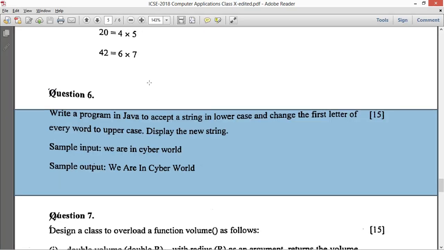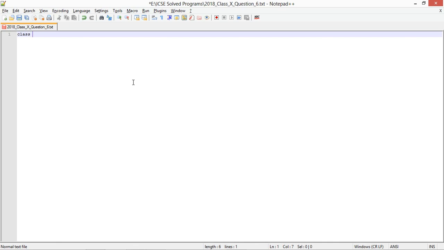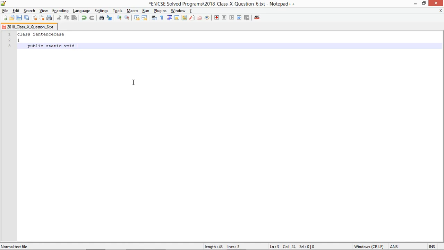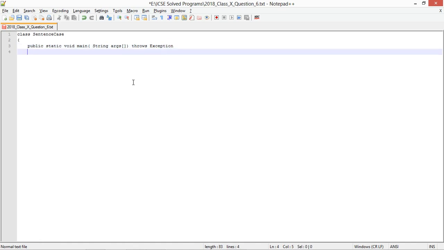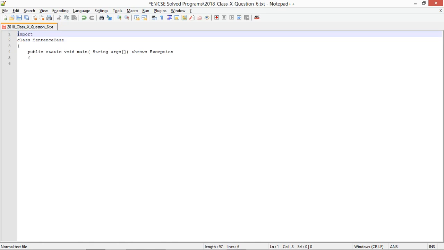So I'm going to start coding. So class Sentence. Okay. So public static void main, throws Exception. As I always tell you, keep ample spacing when you're writing on a paper so that when you have to add extra lines somewhere later in the code, you can easily do that. Okay, and I have my include, import java.io.*.